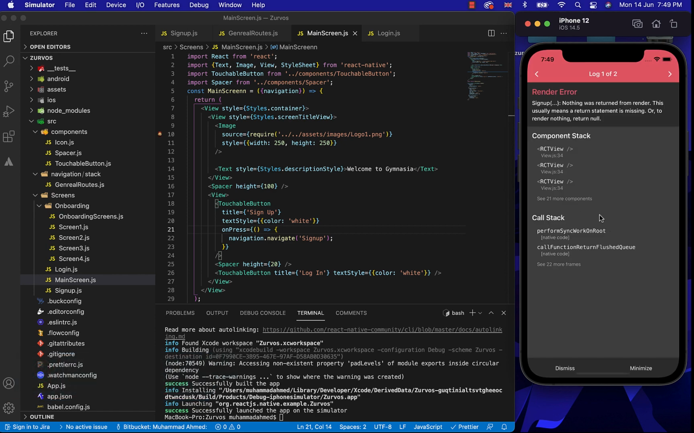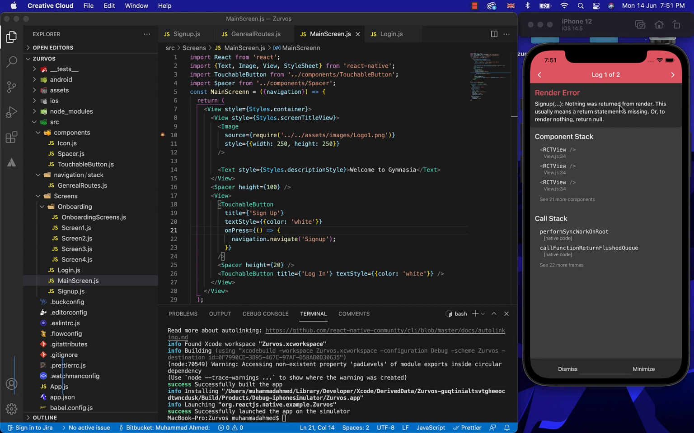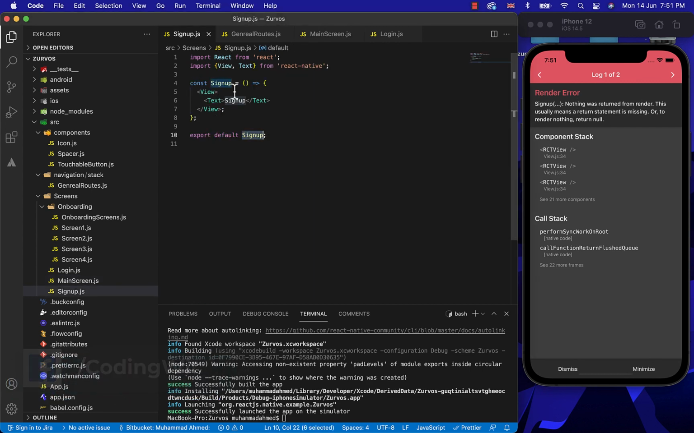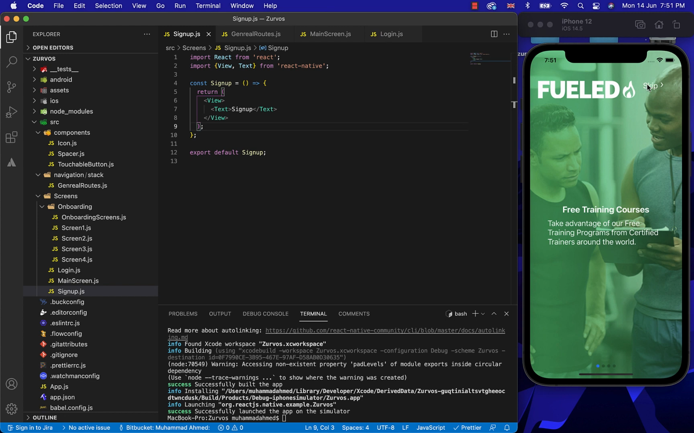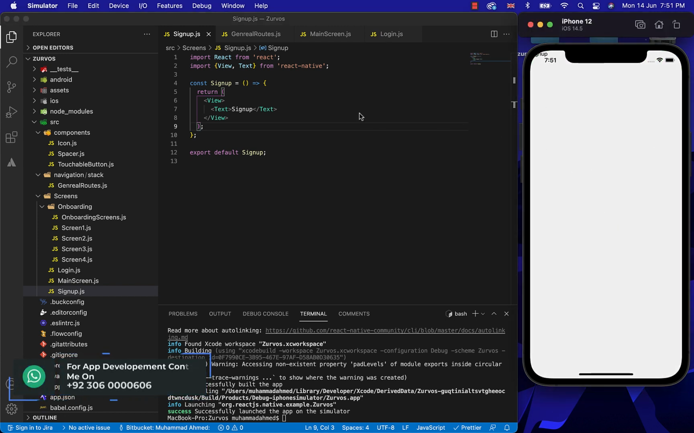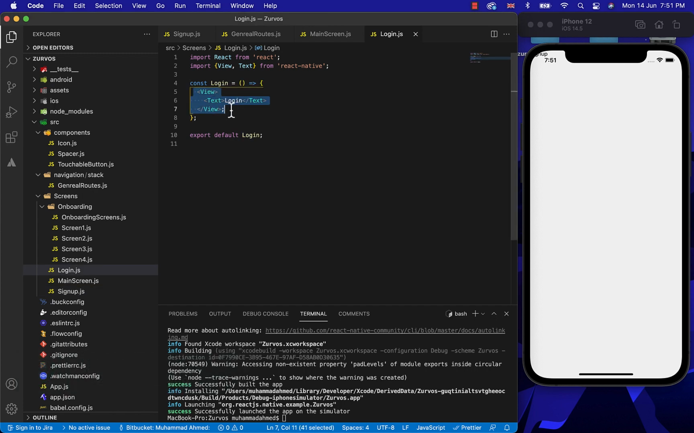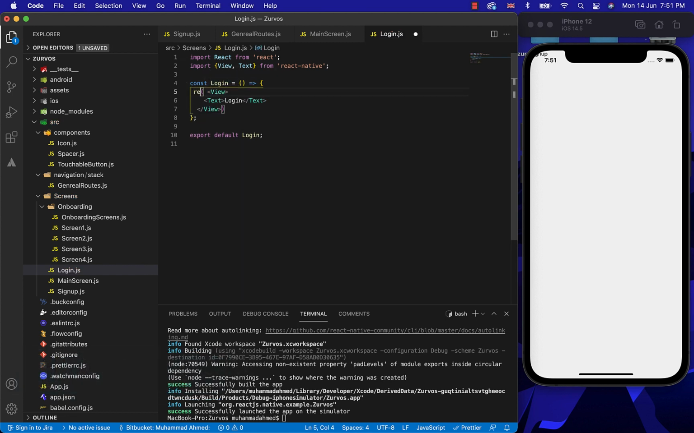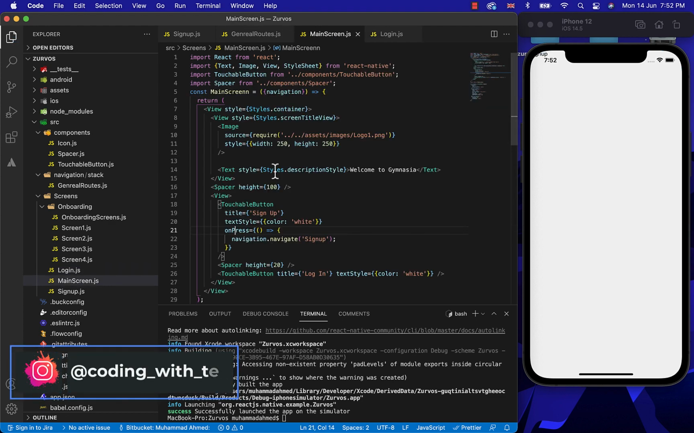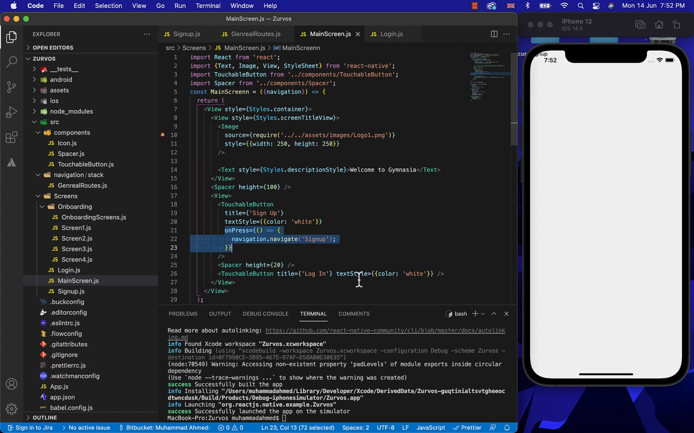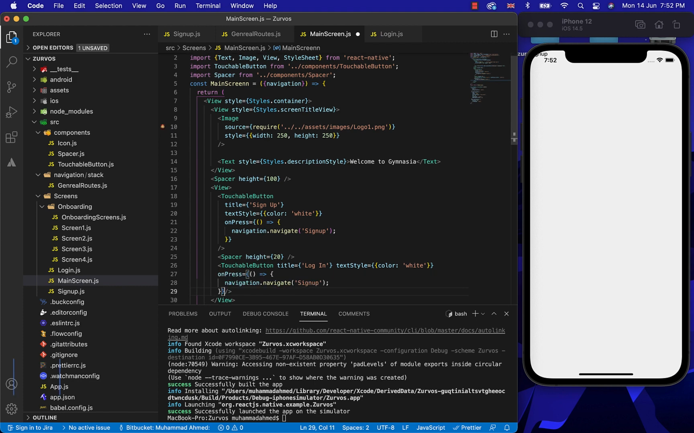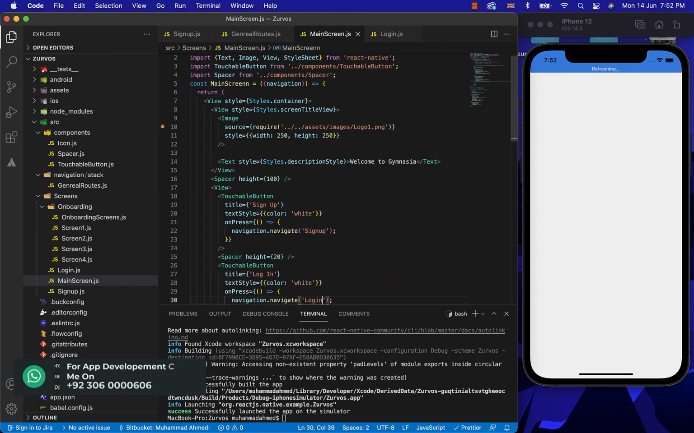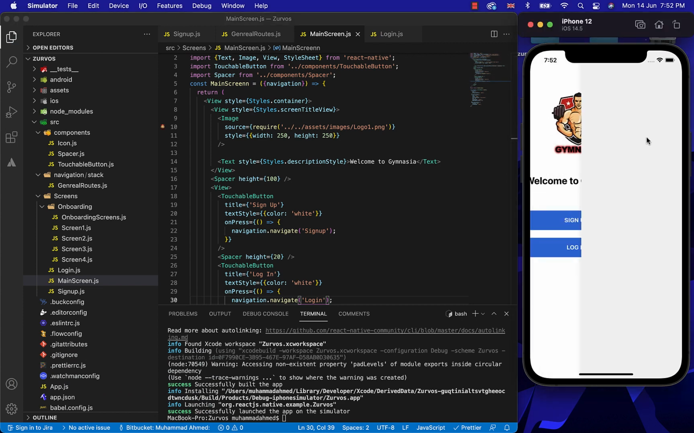Oops, there is another error. So let's check it on the sign up screen. We haven't put the return statement in the onPress function. So let's put the return statement here and now rerun the project. As you can see, after putting the return statement, our sign up screen is working correctly. So now let's also put the return statement in the login screen too, and set the onPress functionality for the login screen. So now both of the screens, login and sign up, are working correctly.